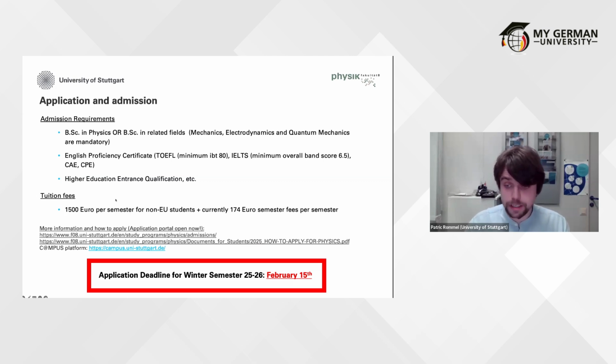Yes, I want to point out that applications are now open since the 15th. So that's just a few days ago. The applications opened up and you can apply. Applications work over the campus platform. I've included the link for you here and some more information on how to apply.